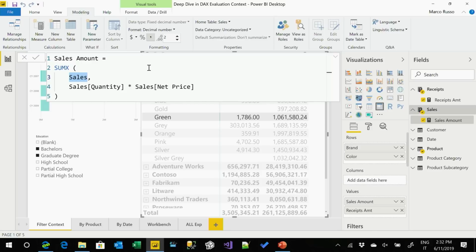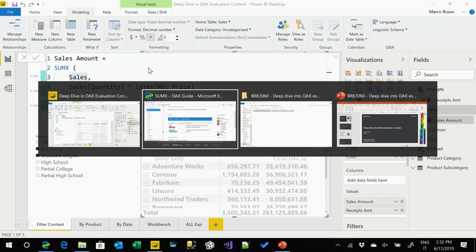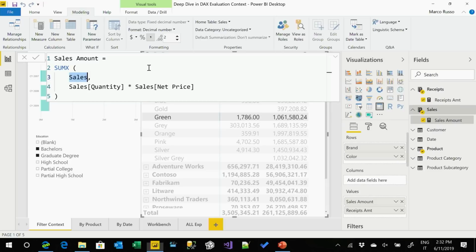Whereas whatever I wrote in the second argument is executed in a row context, and at that point the filter context doesn't matter because I don't have aggregations. The filter context affects aggregations and table expressions, not column references. A column reference is valid only when you have a row context. Okay? So this is the way we can recap very quickly how row context and filter context work.